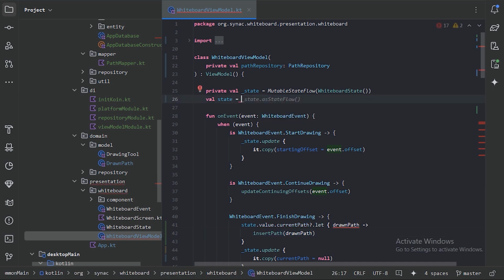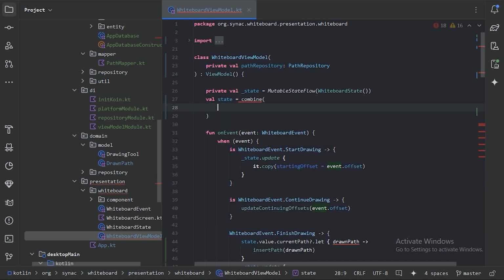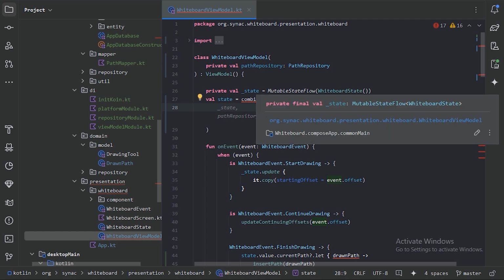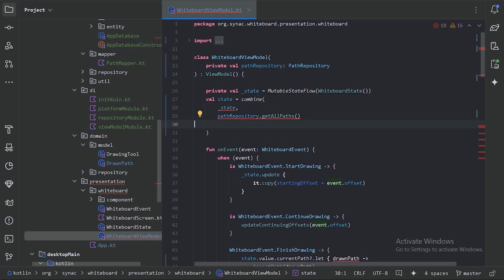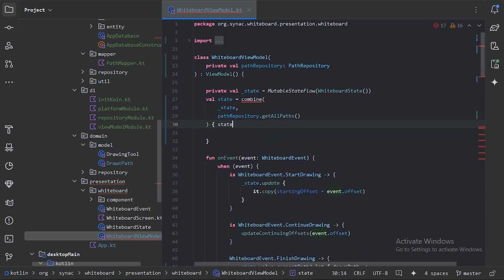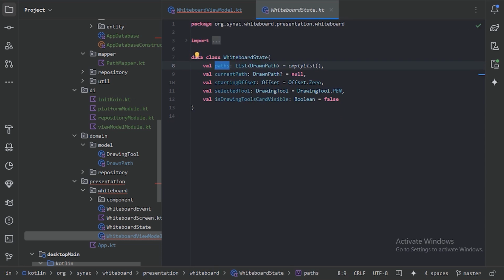So here let's use this combine, and this will combine multiple flows. First flow we have is this for the whiteboard state. We can see mutable state flow. And next we have the flow from this get all paths function. So let's combine both of these, and we have the state and paths. And from this state we will update these paths value with the new value. So this is how we update this list of paths in the state.